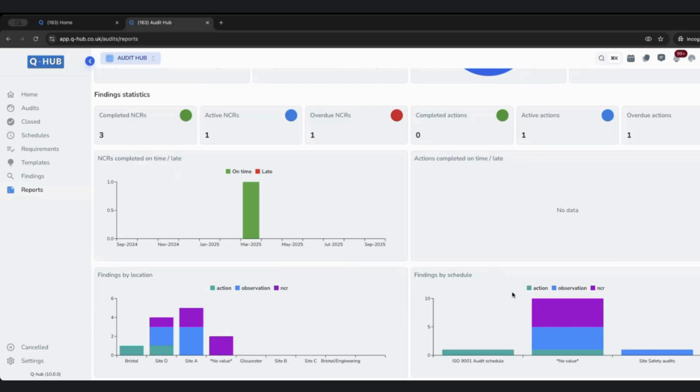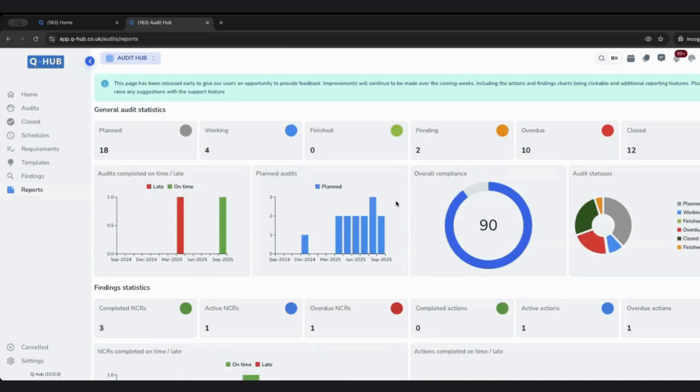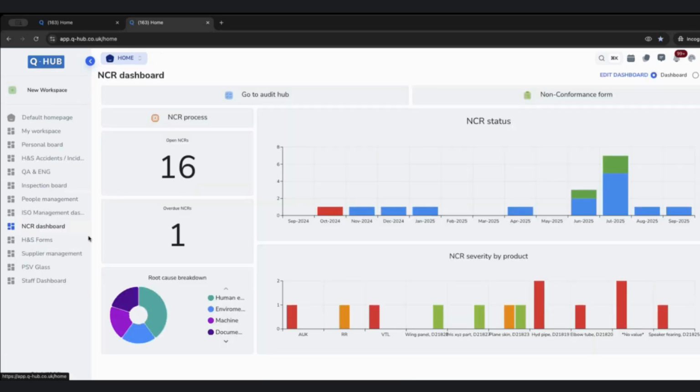And then we also see findings by schedule down here as well. Now, this isn't the only place to see the data, especially when it comes to NCRs. Because we're using other tools in the platform, like the Form Hub, it gives you the ability to make a dashboard like this, where we can see all open NCRs across the board. This could be NCRs from suppliers, audits, internal and external NCRs.